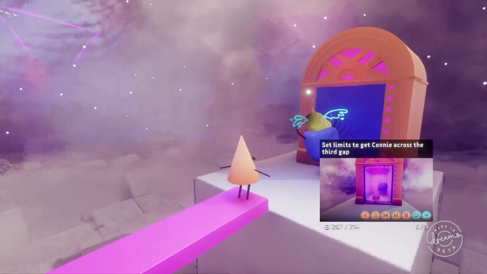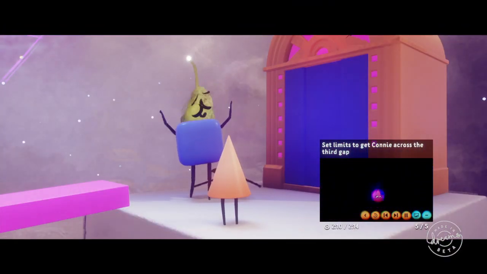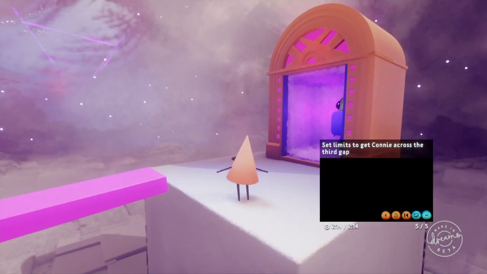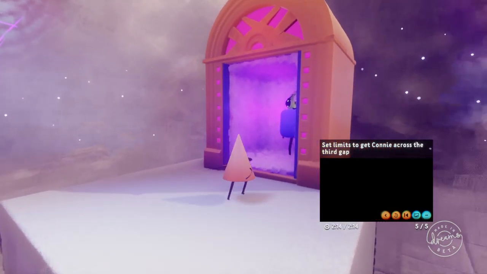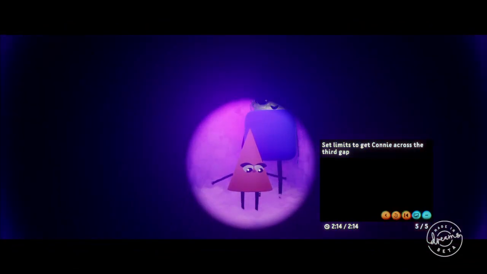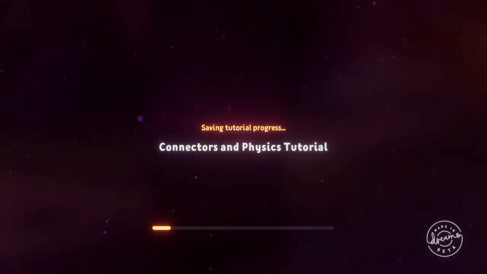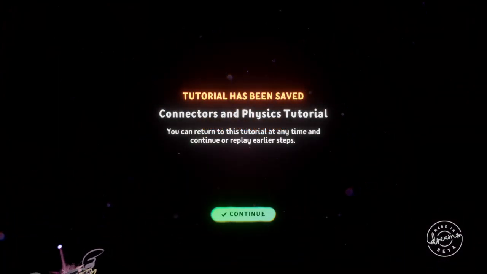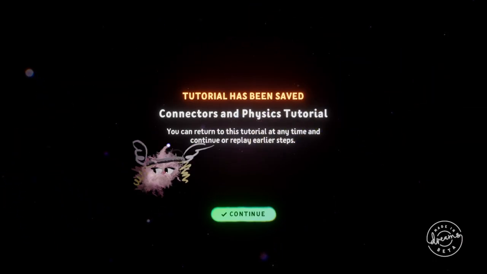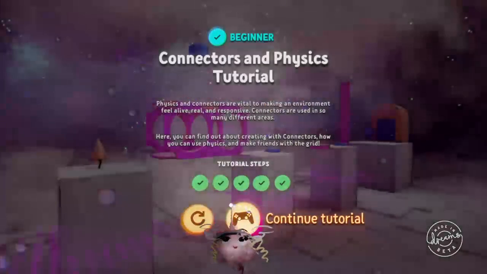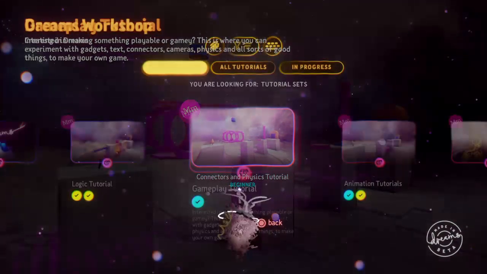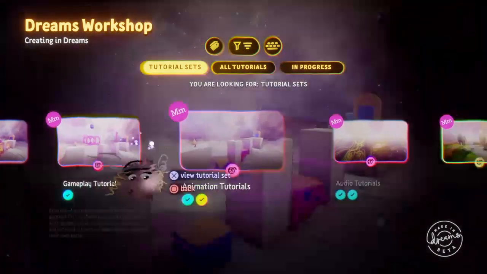Let's just finish her off. Connectors and physics completed. Alright. Let's fall back. And that's it for gameplay tutorial. On to animation.